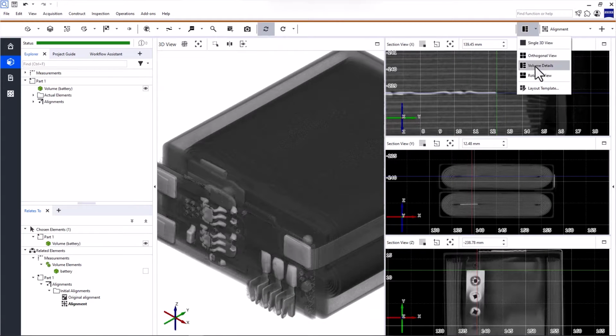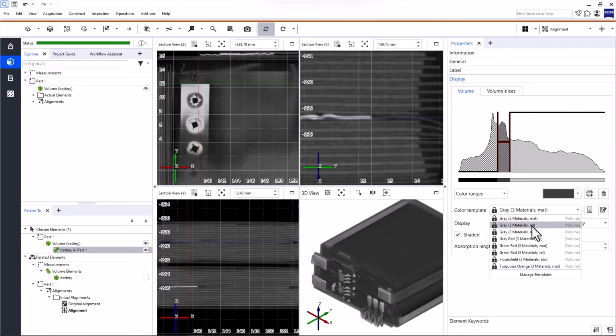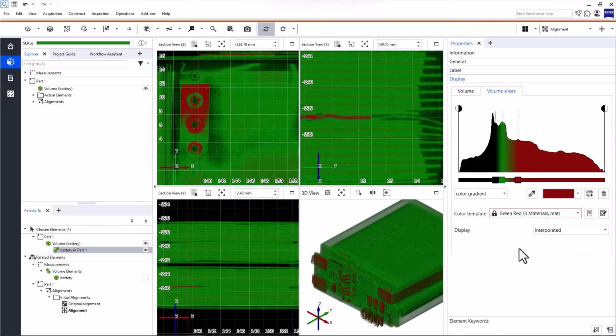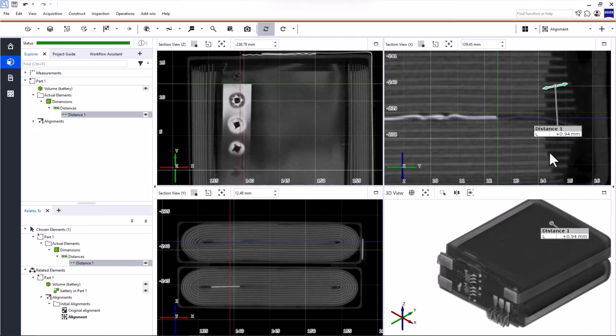We'll cover the multi-view, its customization and features, the properties where you can customize the appearance of your volume data, and you'll learn how to construct and inspect elements directly on your volume.